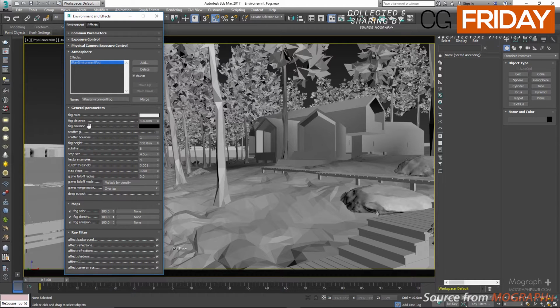The first parameters I want you to look at are fog distance and fog height. Fog distance controls the fog density. Larger values make the fog more transparent, while smaller values make it more dense. And fog height, as the fog is supposed to start from a certain Z level height and continue downward indefinitely, this parameter determines the starting point along the Z axis.